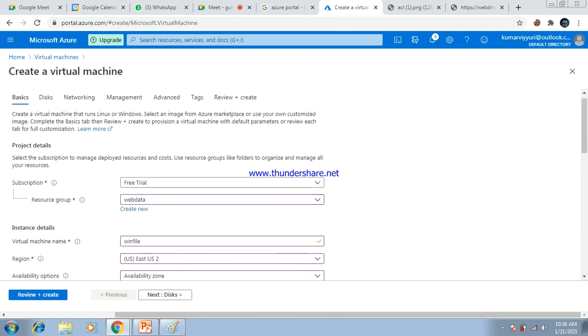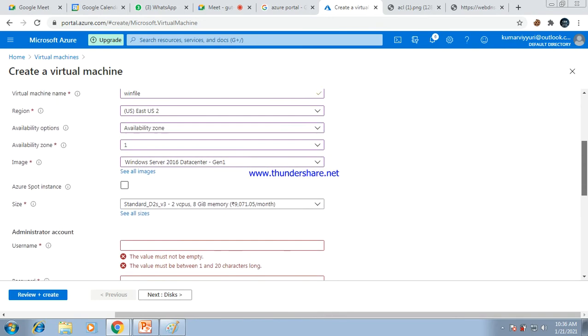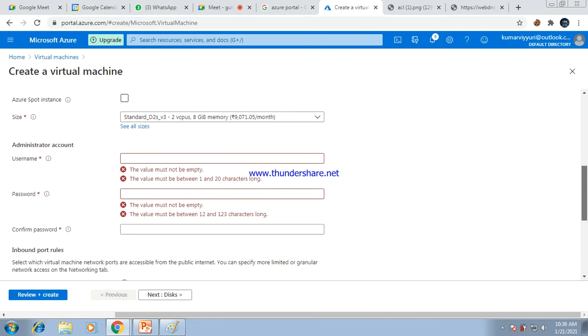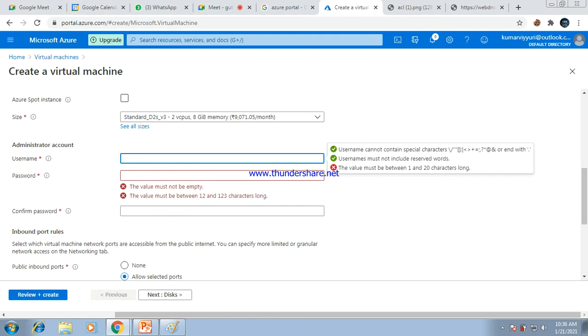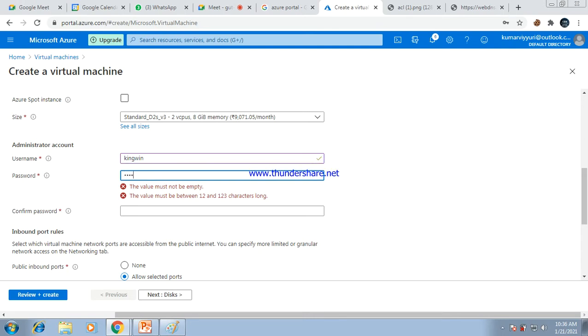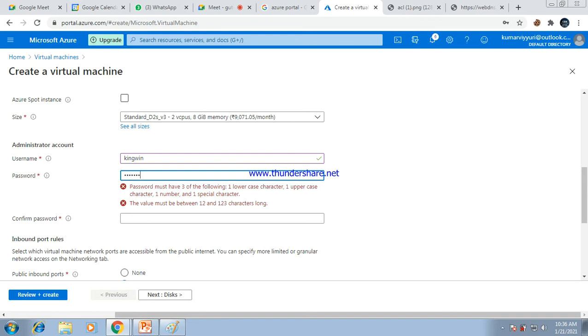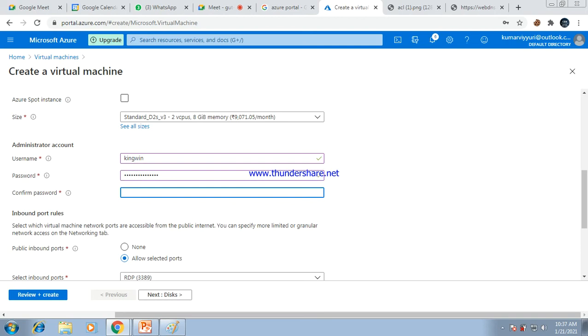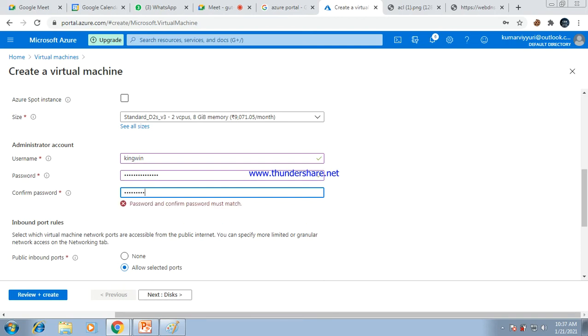Then we will create a new password. Win file is the virtual machine name. The username is the same; for login purposes we are creating King Win. I will give King Win, then the password IHT@123456789.